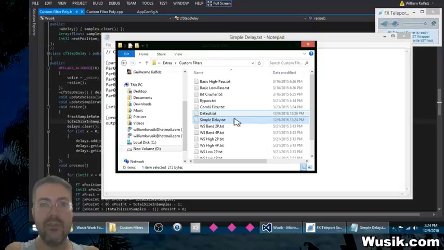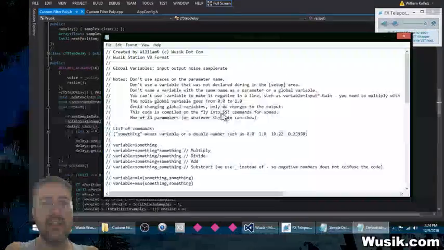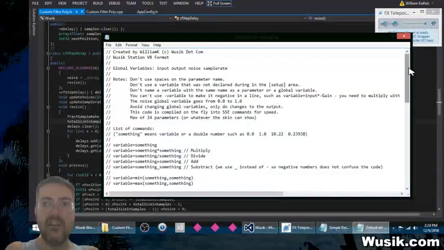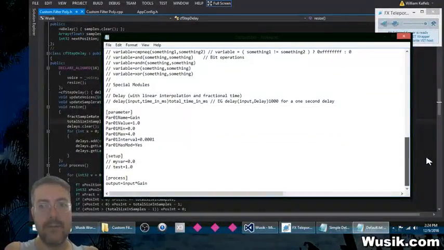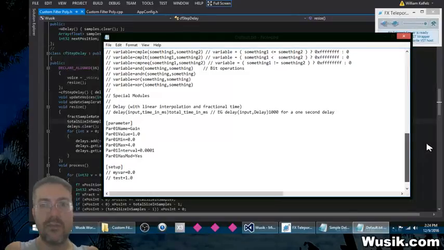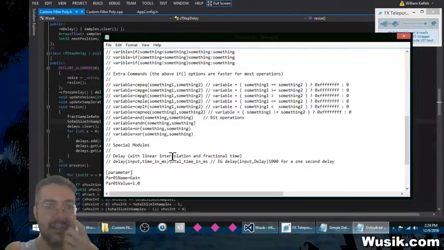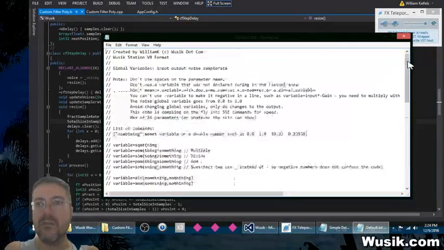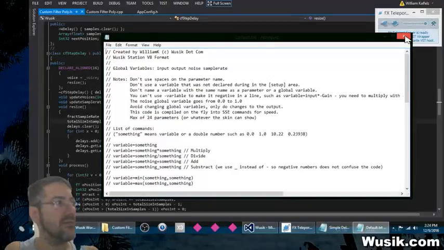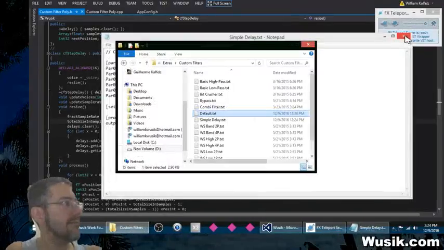The default filter has very detailed information on how to create your own custom filters if you understand a bit of digital signal processing. And the same goes for the custom effects. It's the same process. So I haven't added anything yet because I'm still working on this. This is still beta.